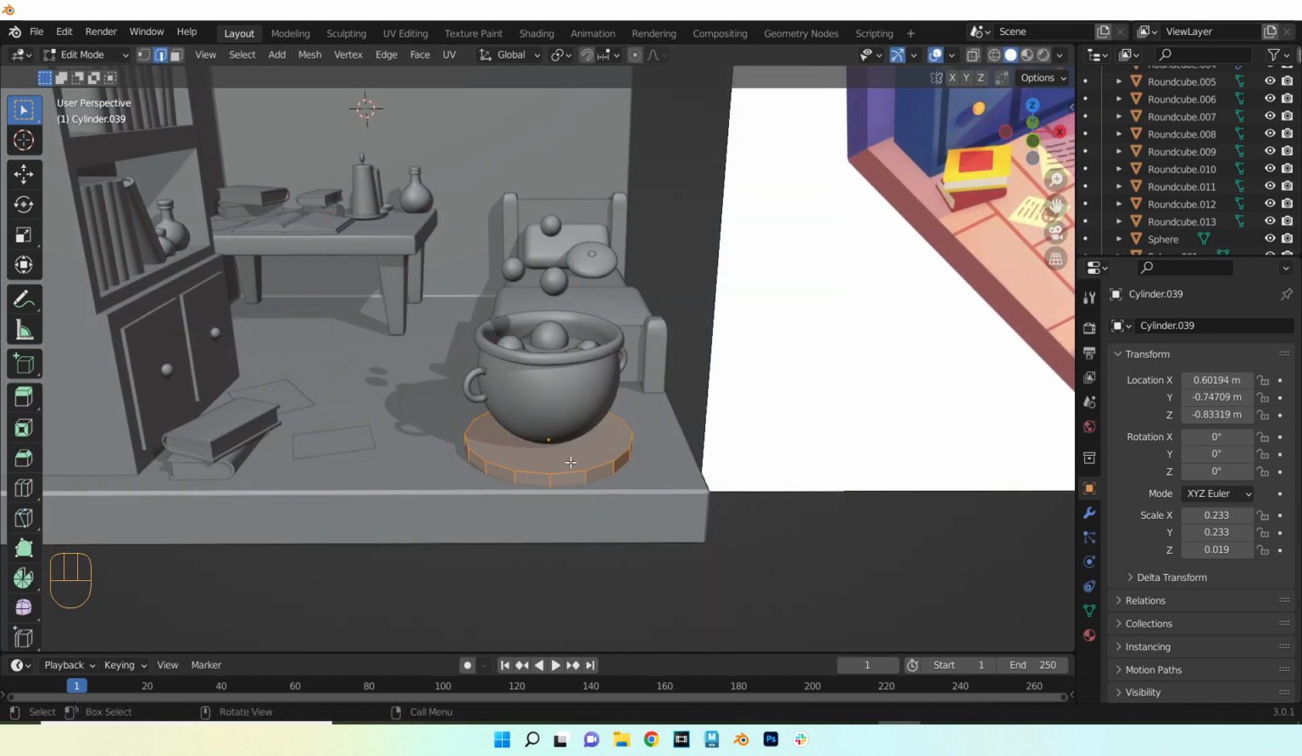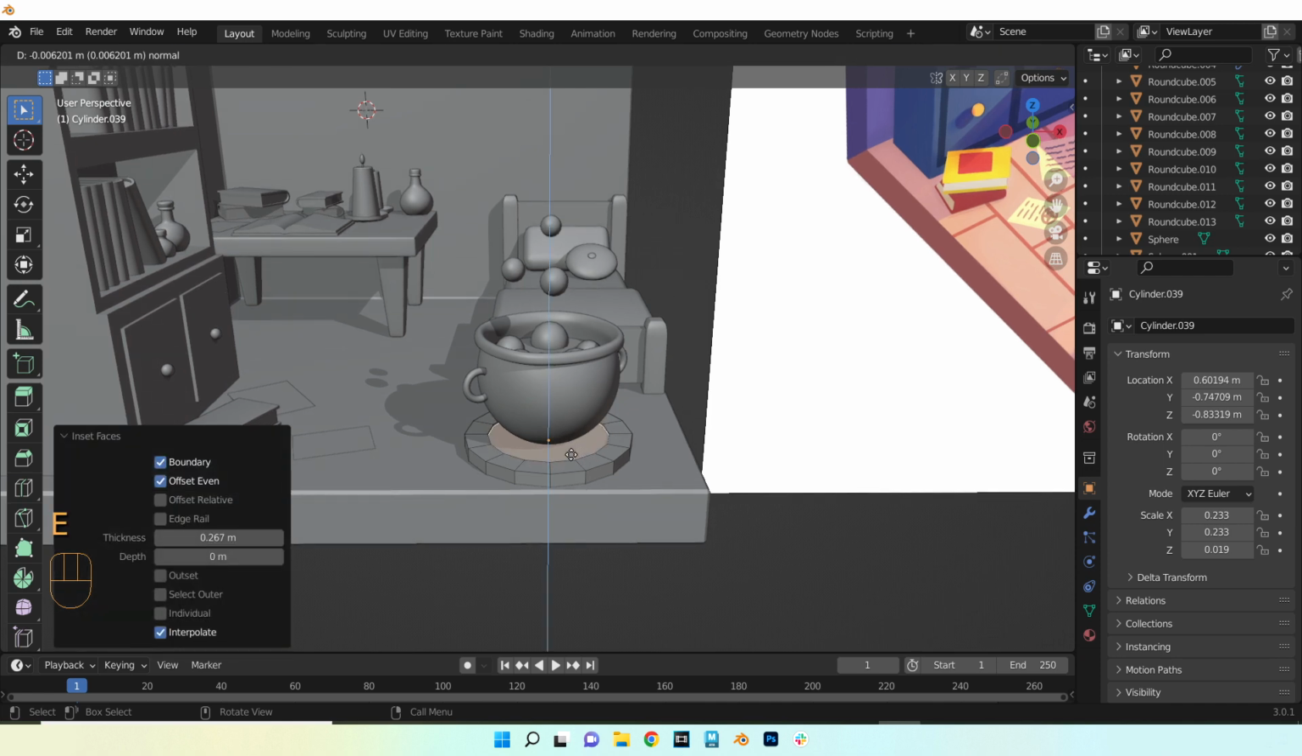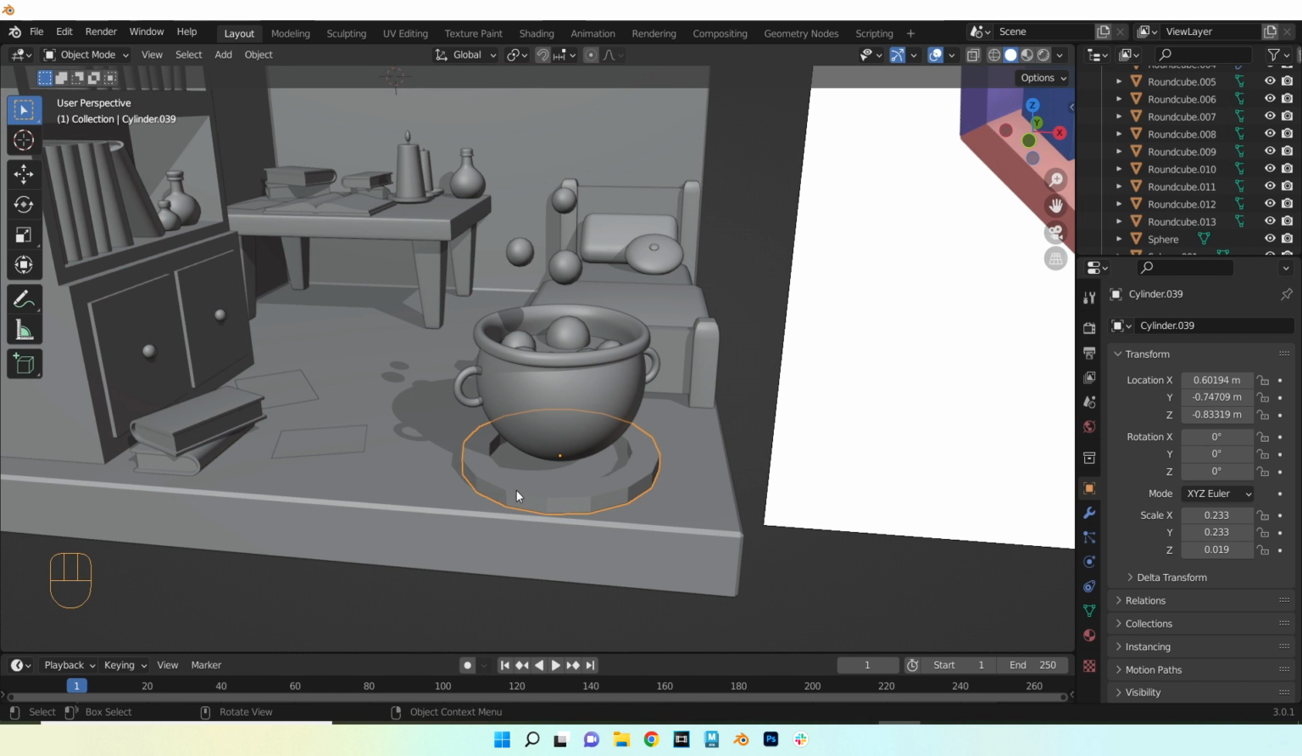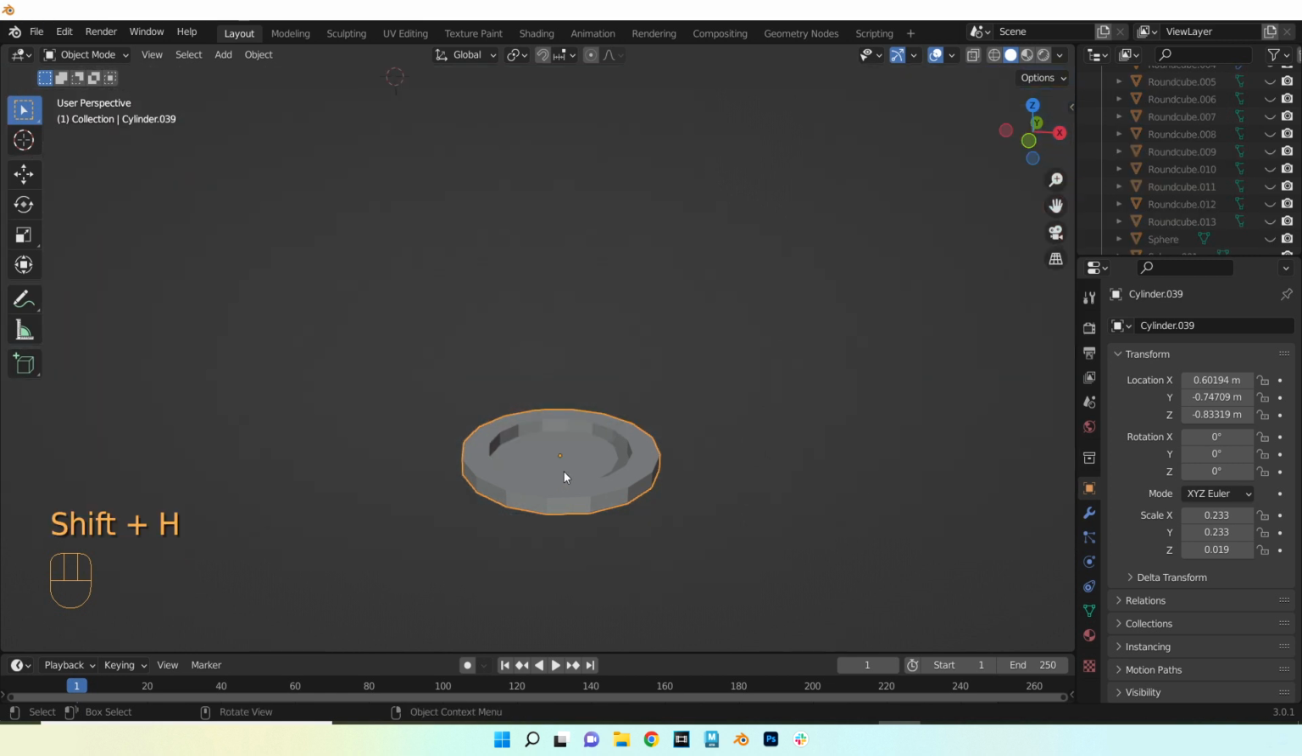Now press Tab and go into edit mode. Press 3 for face selection and then select this top face here. Press I to insert the face. Then press E and extrude the face downwards. Now press Tab and go into object mode. Let's hide everything but the cylinder to make it easier to work on this one object. Press Shift H to hide everything apart from the cylinder.